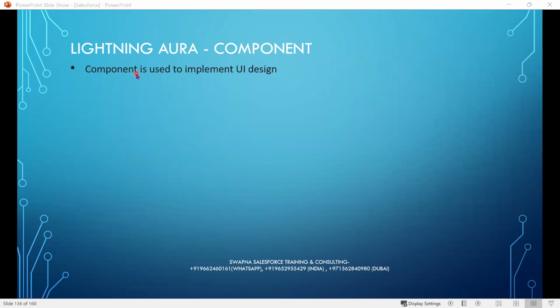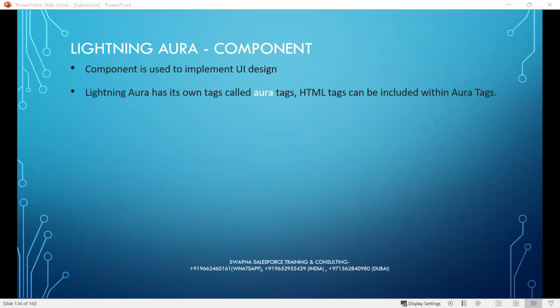Aura component is used to implement UI design. Lightning Aura has its own tags called Aura tags. Also, we can include HTML tags within the Aura tag, but it always starts with an Aura tag. Lightning always starts with an Aura tag, and within the Aura tag, we can implement HTML tags as well.